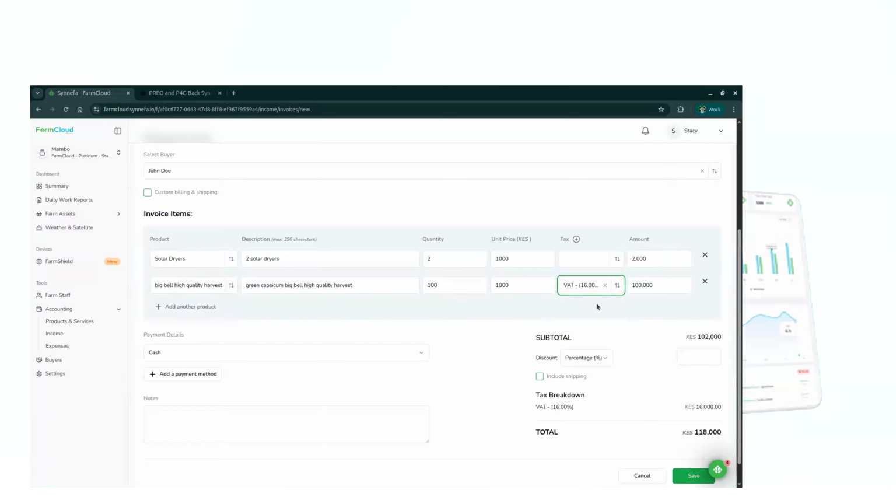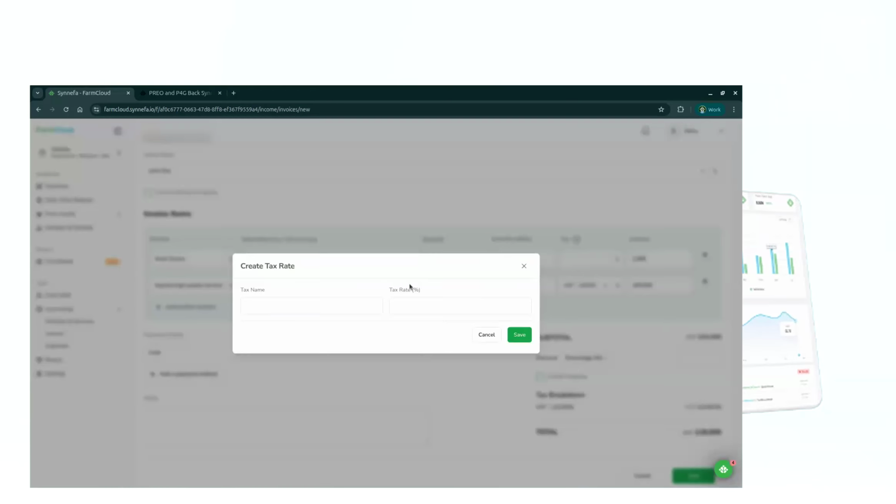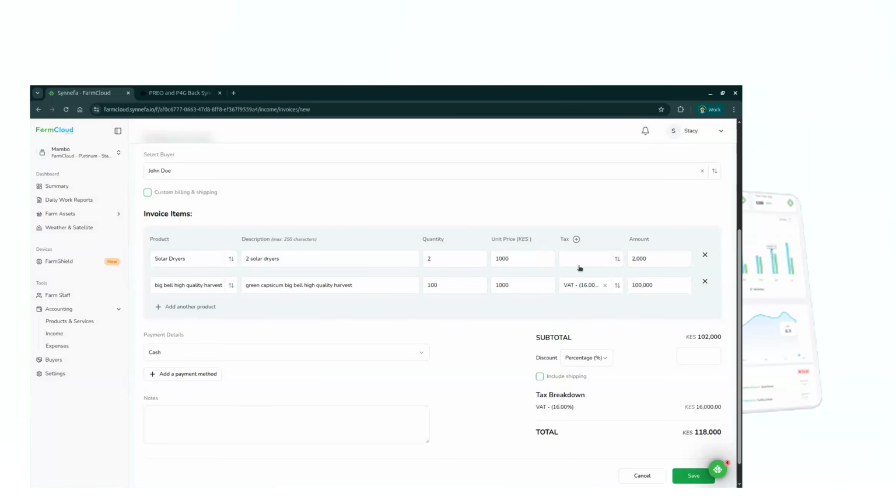So when you are creating a new account, you'll notice that this tax won't show. You have to press this add button here so that you can add the tax name and also the tax rate in percentage. Then you click save and it will be added. Now when you're adding tax, you'll be able to see it from the drop down.